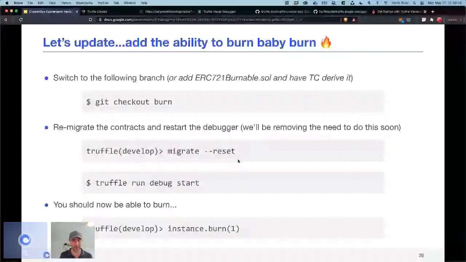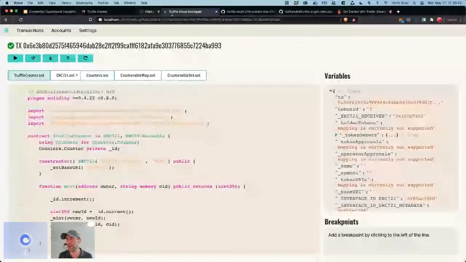But it's already there, and we can cross-reference. Let me just close this, and you can see here my code. I originally had this commented out and was then going to add it. Then you just get your contract to derive from it, assuming you're importing it. So that makes it burnable. The workflow would then be that you migrate again with a reset.